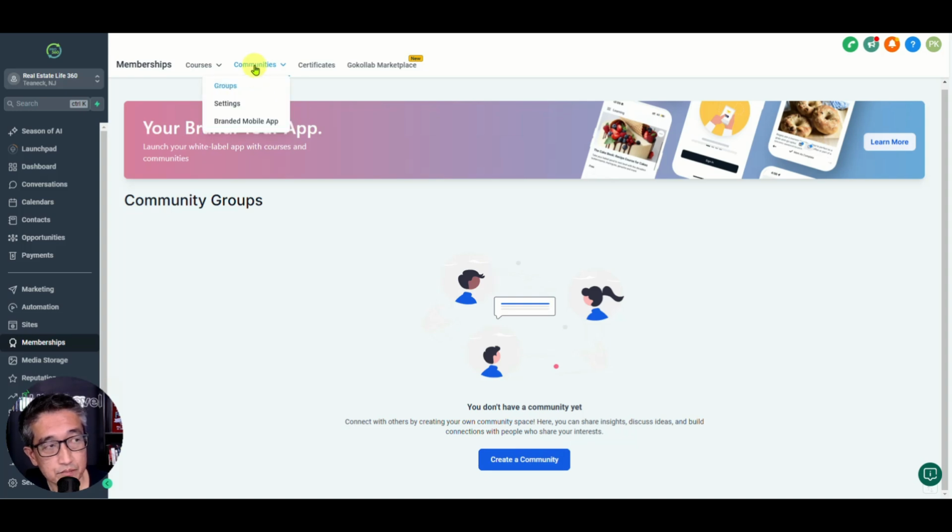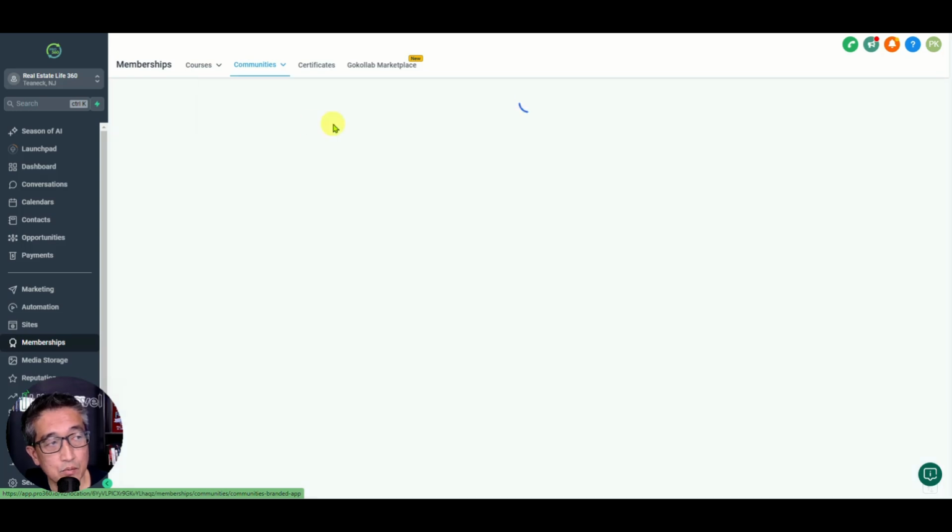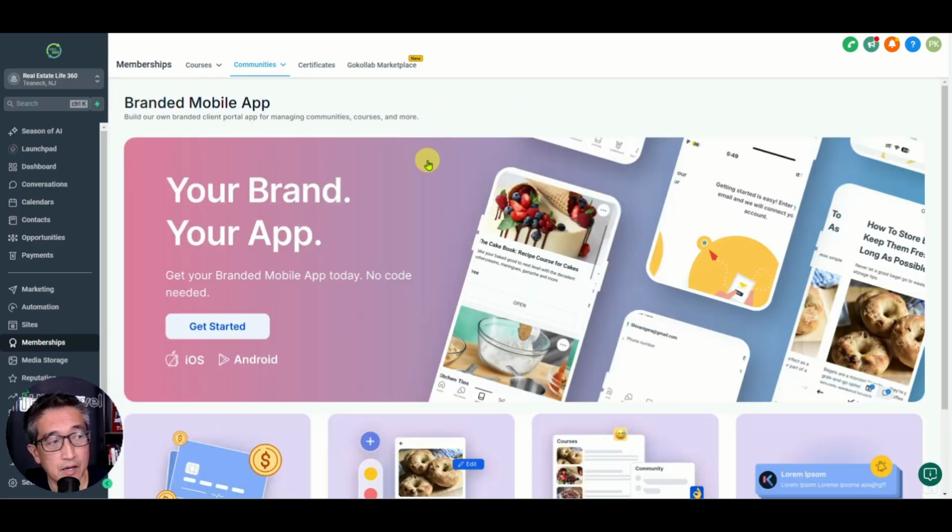Now, just on a side note, you have the ability here to create a branded mobile app, right? So if you desire that for whatever reason, if you want to create an app and give people the ability to download the app on their phone, Apple or Android, you have the ability to do this. Now, we're not going to talk about this in this tutorial, but hopefully we'll talk about that in another tutorial.